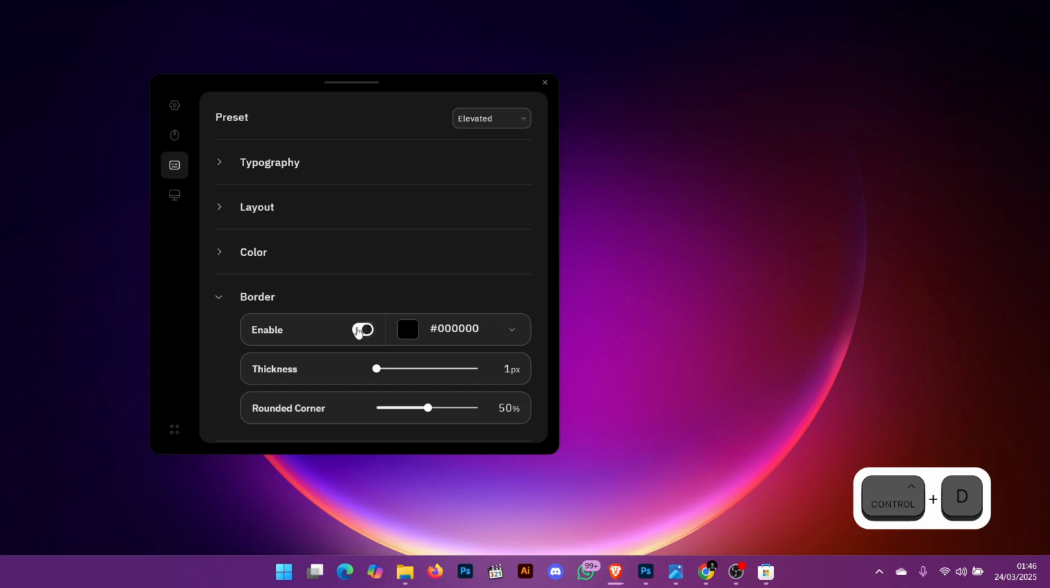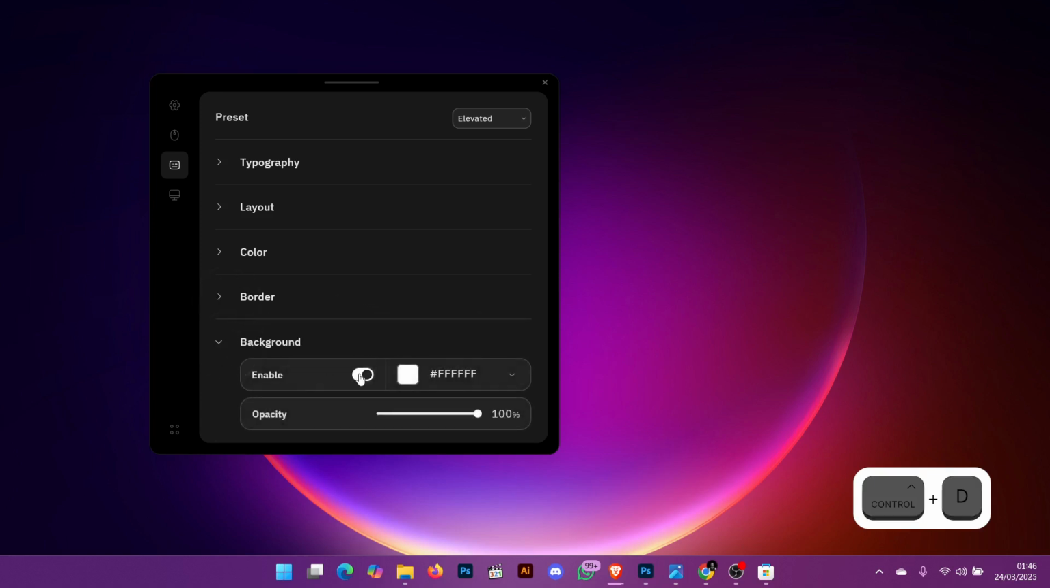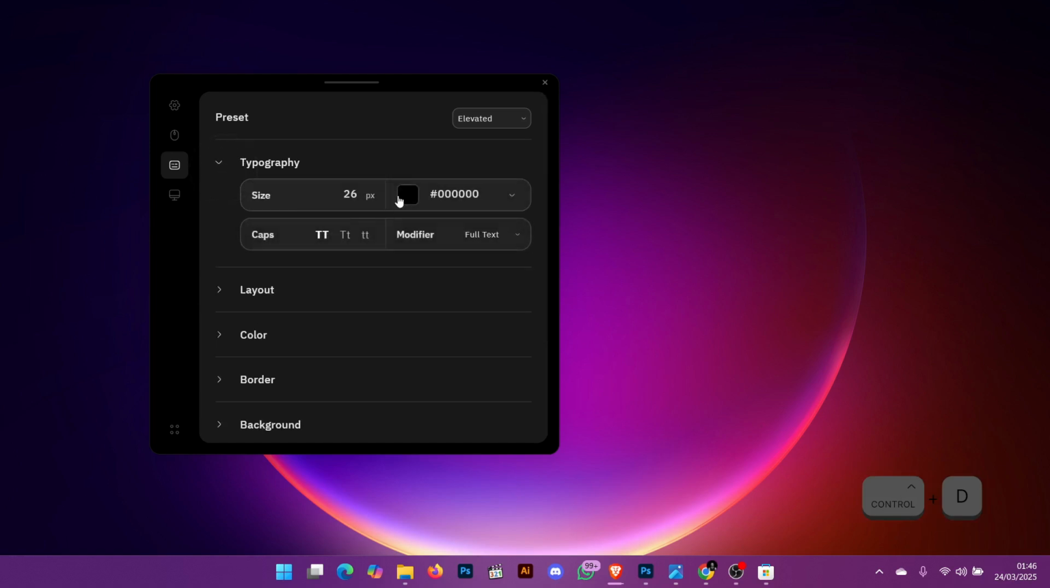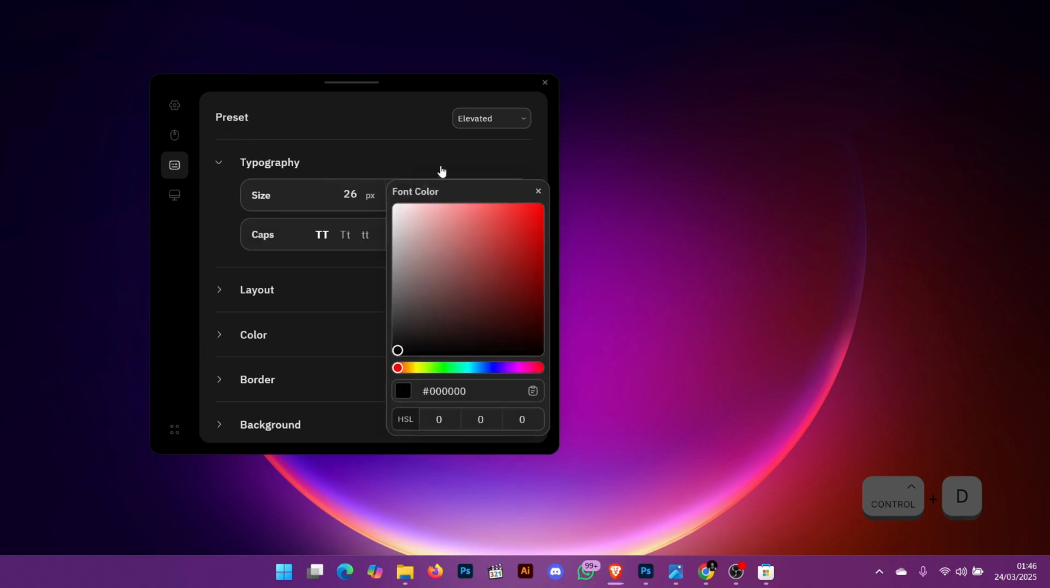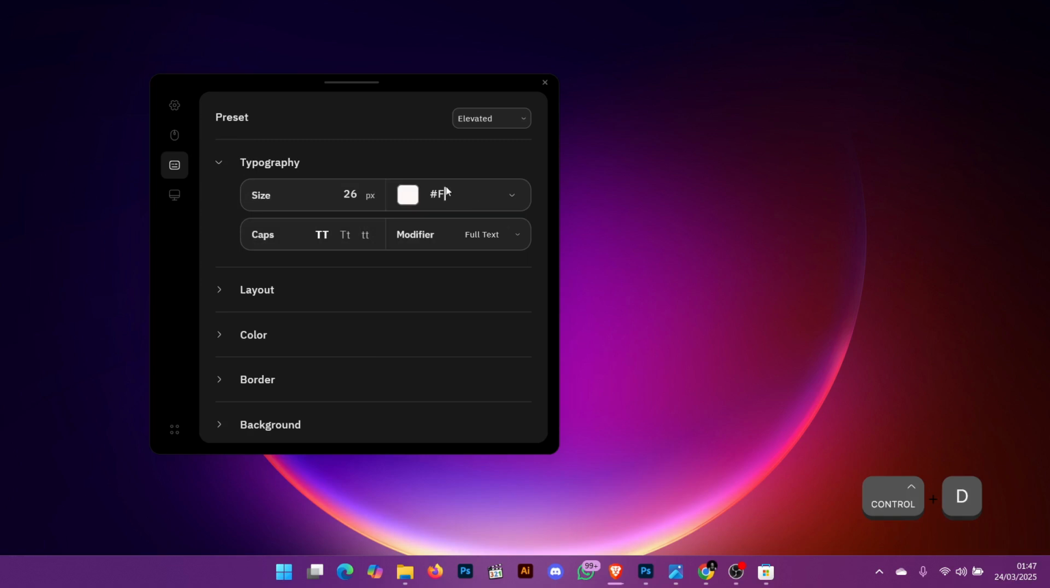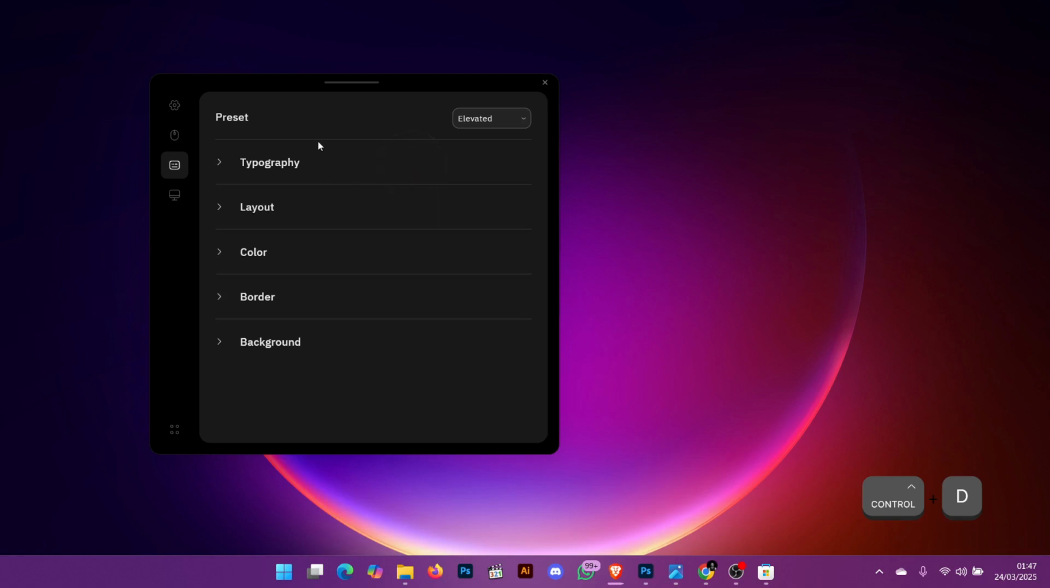Border, I'm going to toggle it off because I don't need it. Then I go to my background and I turn it off, so I don't need that white background, it's not looking cool. Then I'll come back to my typography just like I said, and I change this to white, FEFE. So this is the color of white I used. Then you come down to your appearance.